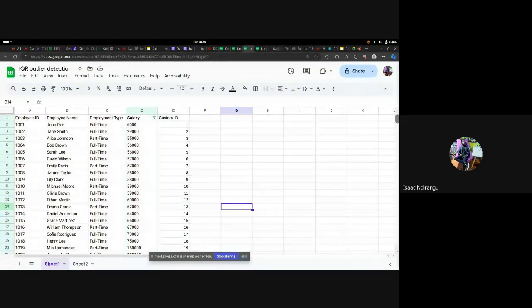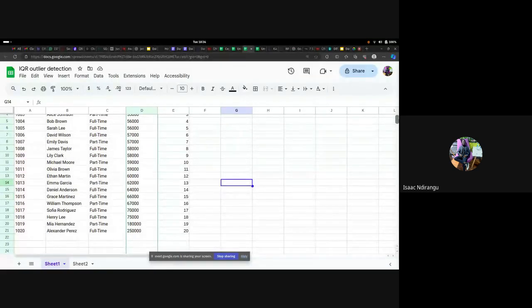So this is a very small data set, so I don't need to calculate the median. I can just spot the median with bare eyes. In this case, the median is the average of value 10 and value 11, because we have 20 entries. So this will be the midpoint. So I need to divide the data set into 2 equal halves.